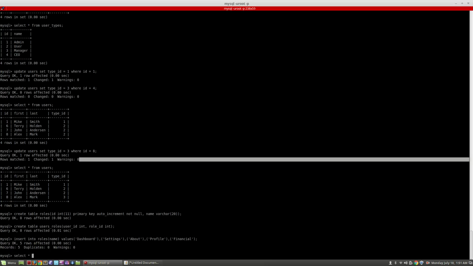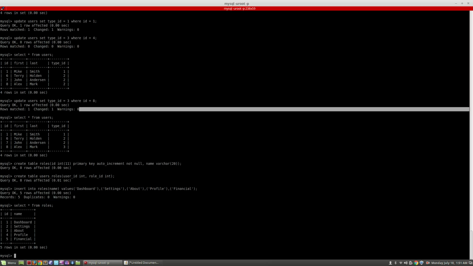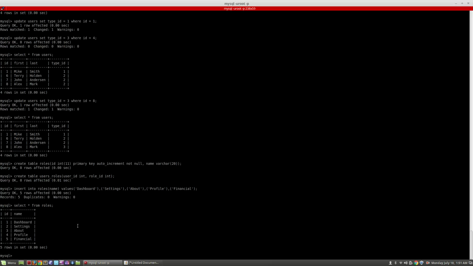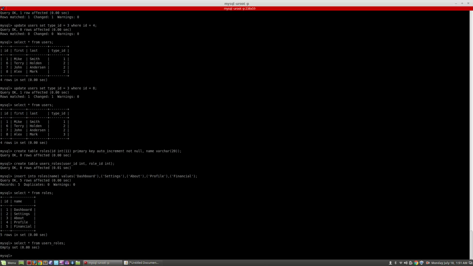So we'll select star from roles. We'll see that there are users. Okay, users have different types. And there's also roles. Now, obviously, in the users roles table, there is nothing, okay? But let's just say that an administrator wants to see all of them. So what we want to do is insert into the users roles that an administrator has all of them.